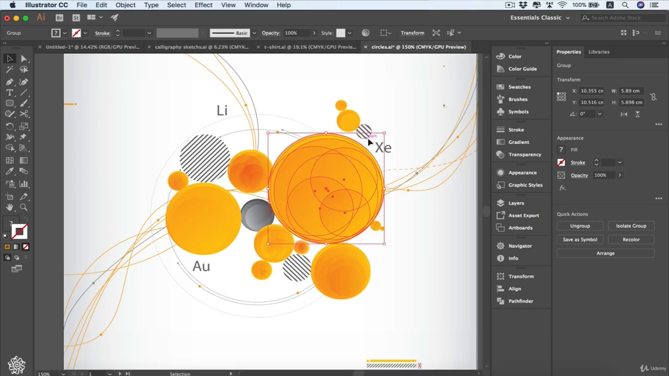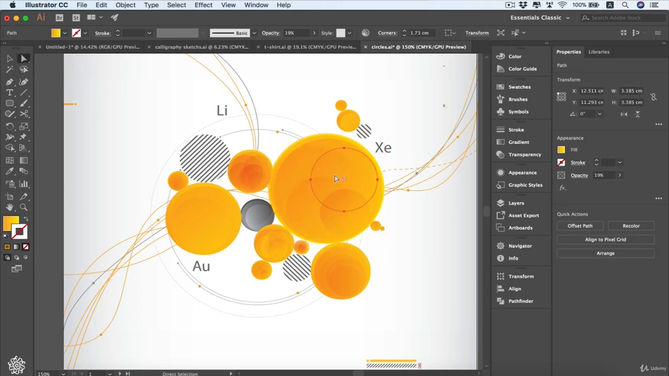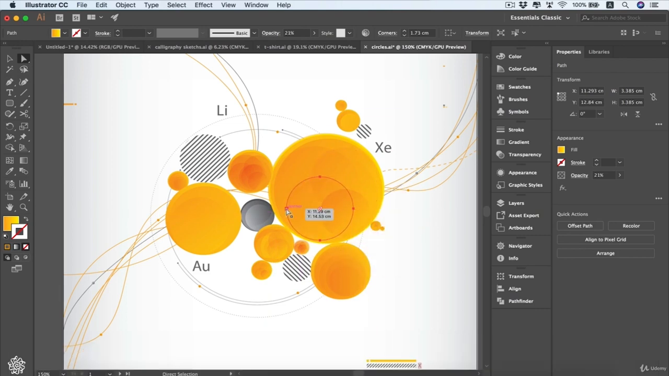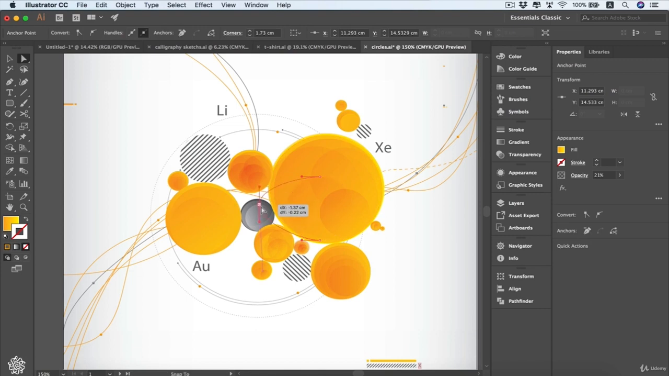So anyway, we can be selecting only one of these circles via our direct selection tool in here, selecting outside, and then select that circle or that circle or that circle, and then we can be moving this circle around if we would like, or even control an anchor point of that element.